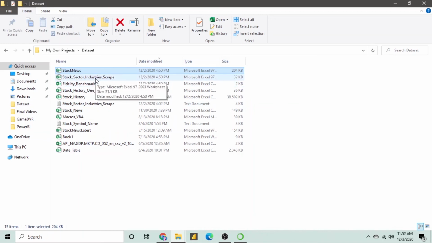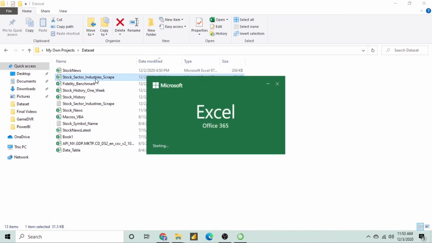So now I will show you what the final data set looks like for this stock sector industry scrape. Once I open up the macro VBA file, which is the file that cleans most of my data sets, the file gets changed to Excel 97 to 2003, and the index column is removed from this file. That's basically about it. And there's a reason for this, because when we perform the ETL process using SSIS, not every file that I use worked with SSIS, so I had to change the files.